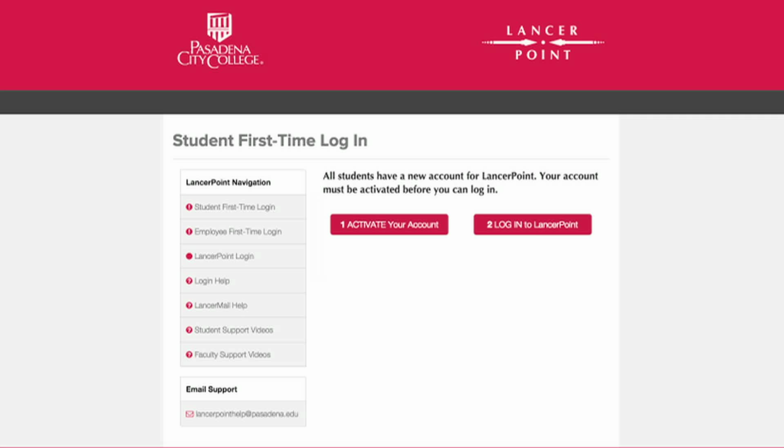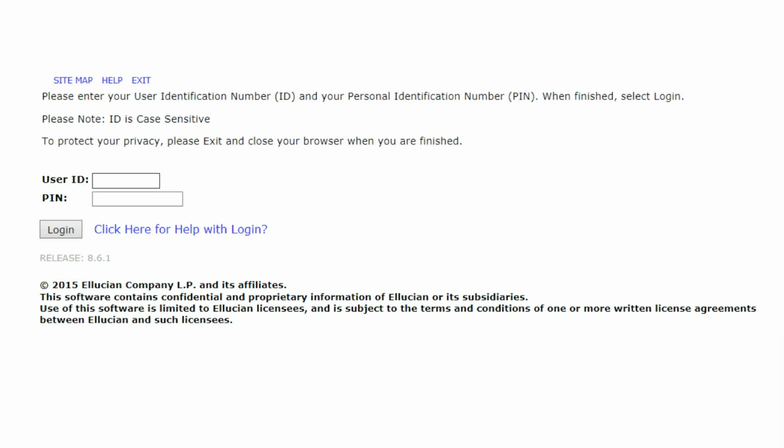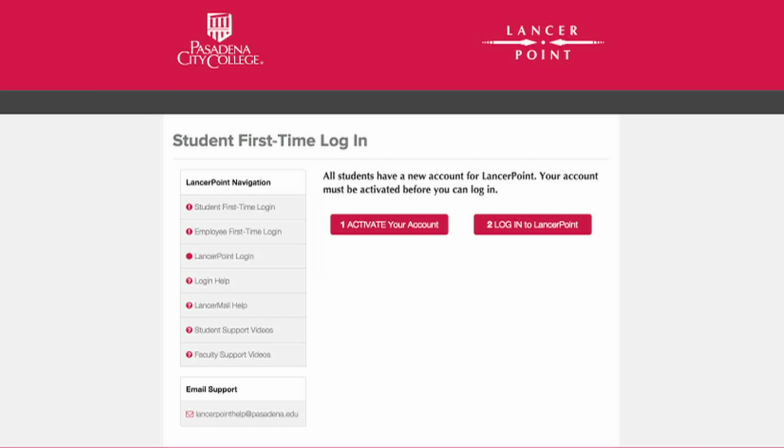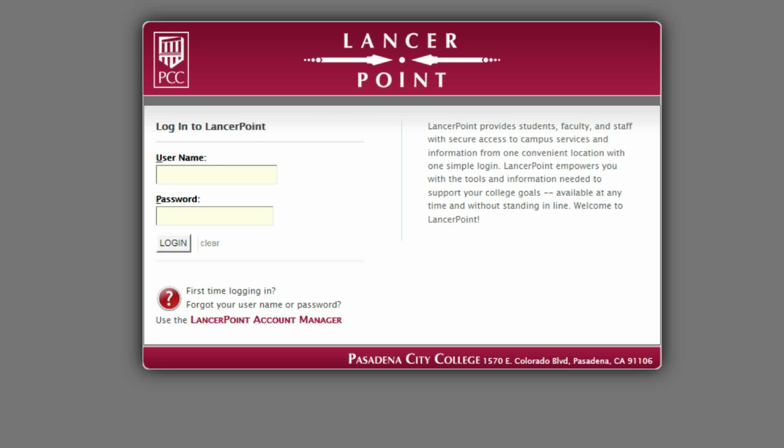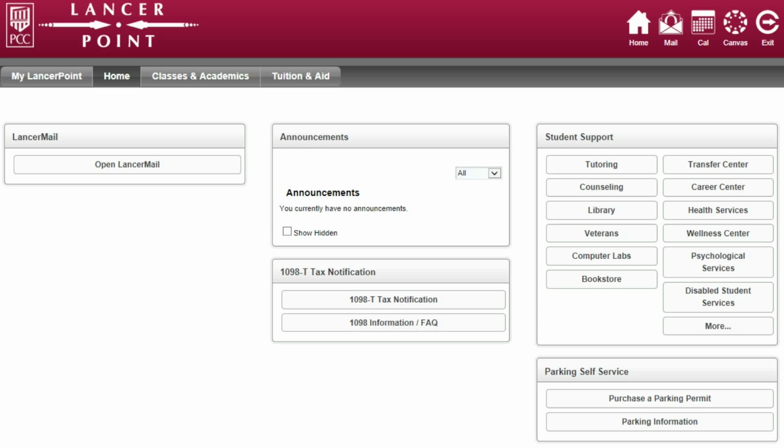Now that you've activated your account, you can officially log on to Lancerpoint by clicking on the link labeled Log into Lancerpoint. If you happen to see this screen in error, please exit this tab and try again. Once you click on Log into Lancerpoint, this screen should pop up instead. Type in your username and your password and click on the button labeled Login. This should take you to the Lancerpoint homepage where you can check on your classes and receive information on your tuition fees and financial aid.